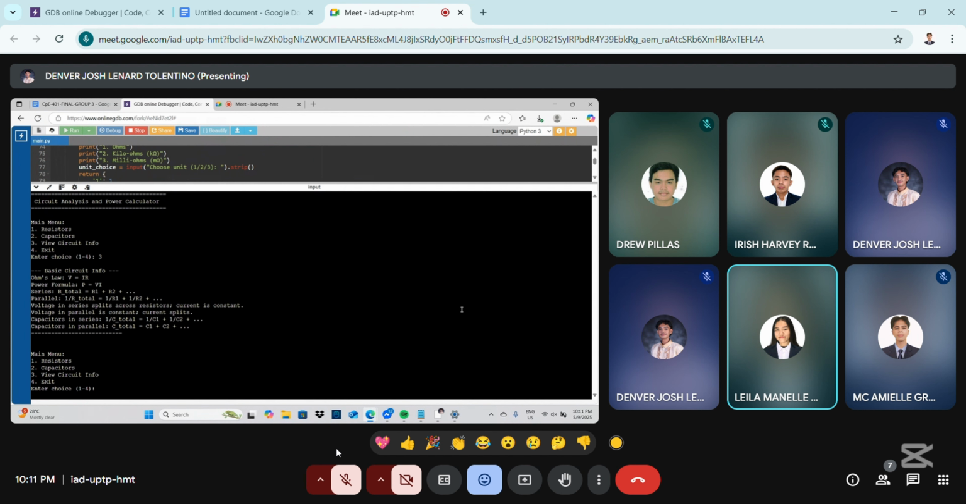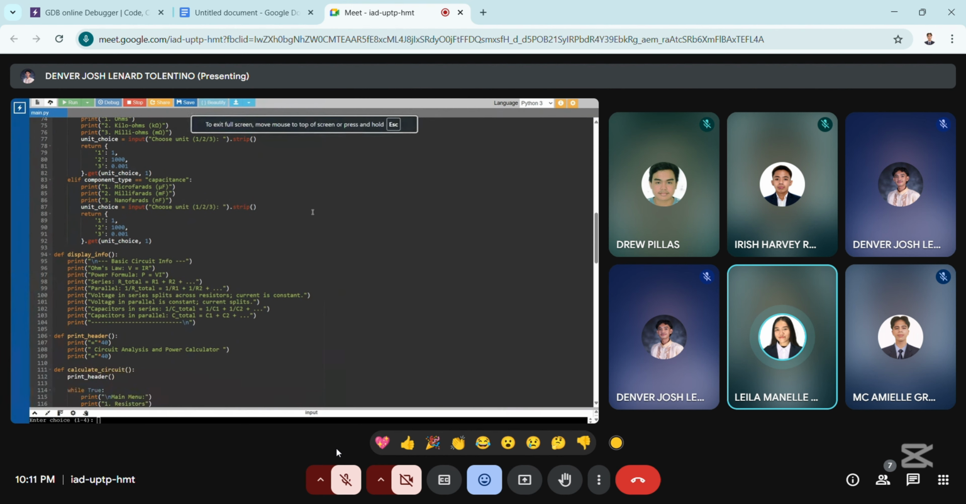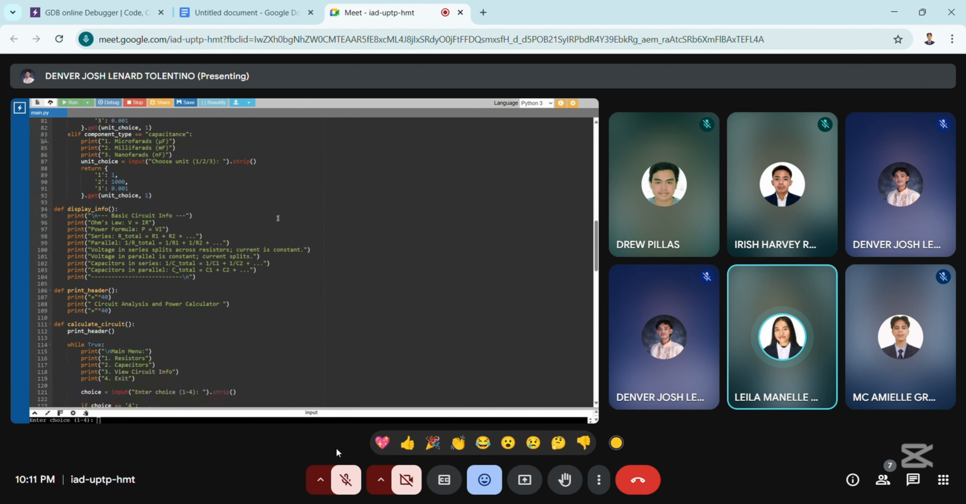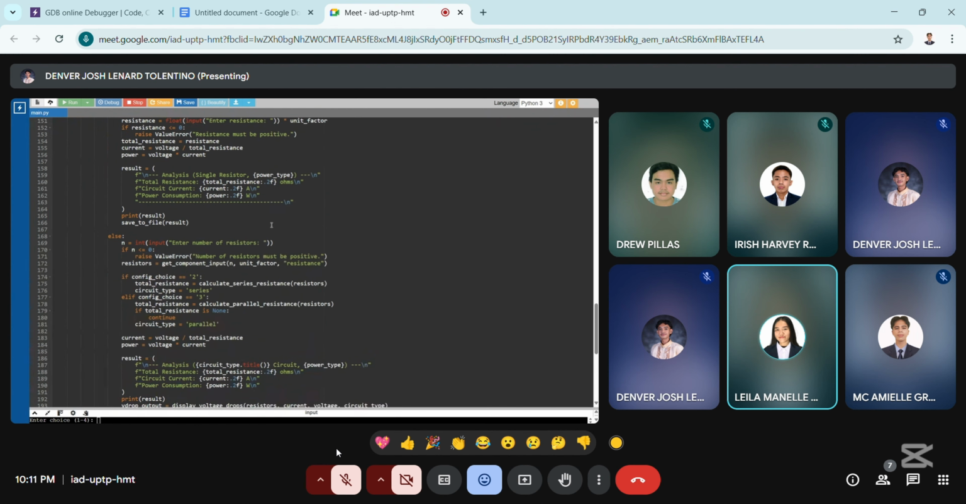The first one is calculate series resistance. It calculates total resistance for resistors in series. Next, calculate parallel resistance. It calculates total resistance for resistors in parallel. Then next, calculate series capacitance. It calculates total capacitance for capacitors in series. Next, calculate parallel capacitance. It calculates total capacitance for capacitors in parallel.